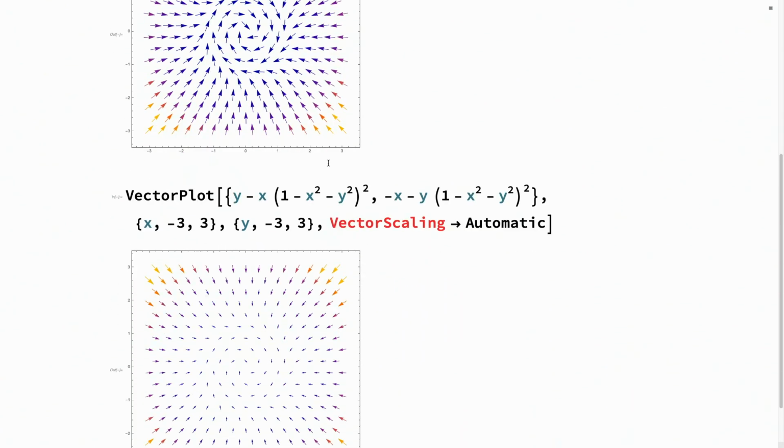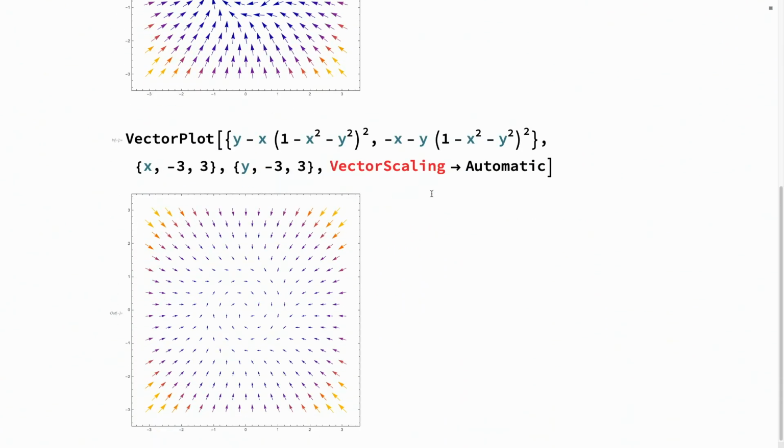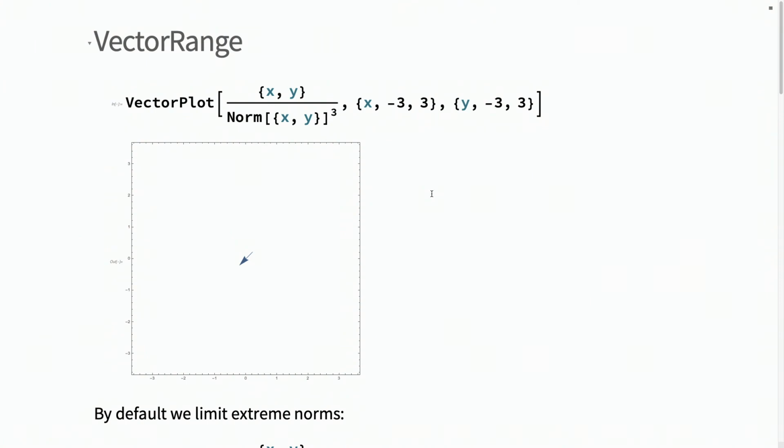So how this is done, we have a new option called vector scaling. It is none by default, which means don't scale at all. I can set it to automatic, in which case it will go back to a scaled version where you have some amount of proportional arrow length to vector norms. You can do log. There's also a square root version. In combination with the other options, the log tends to be not that different.